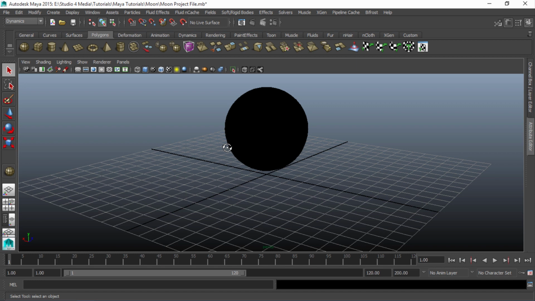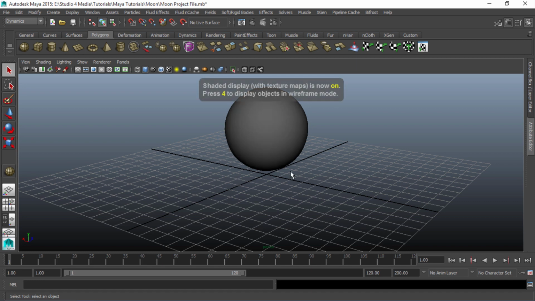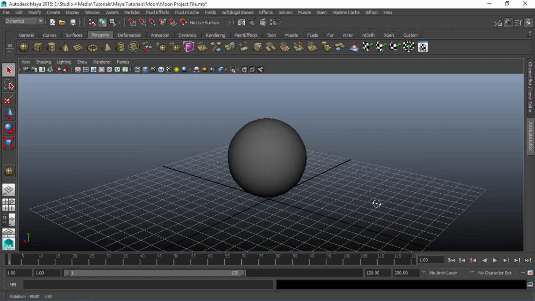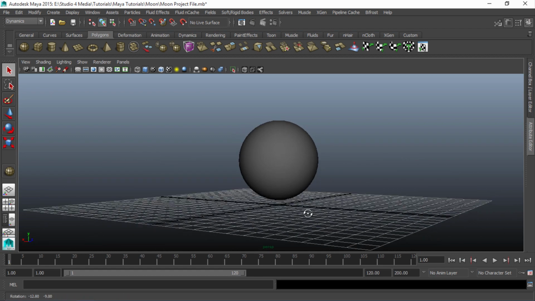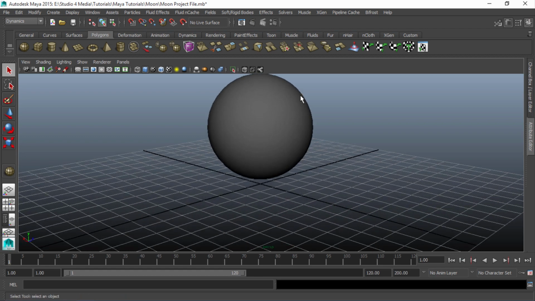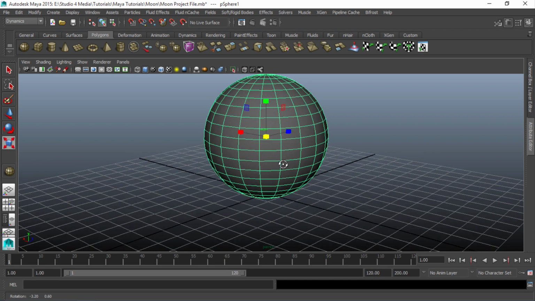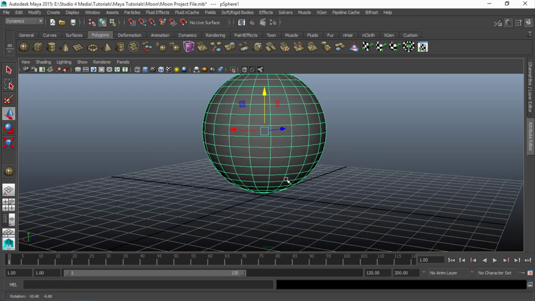So we'll go ahead and hit 6 to enter our textured mode. And here we have the sphere. And I'm just going to leave it where it is. It doesn't really matter where it's at in space, but I am going to scale it up just a little bit.